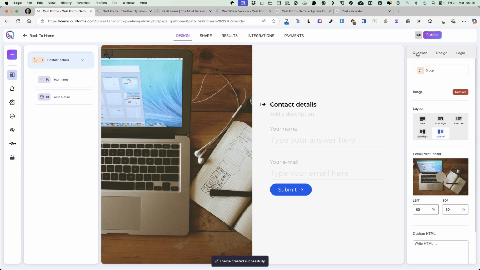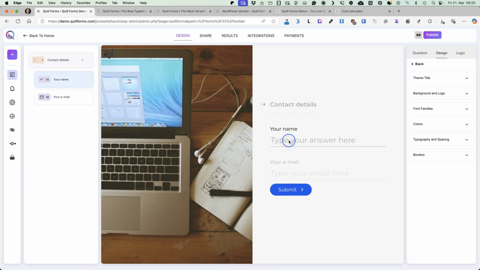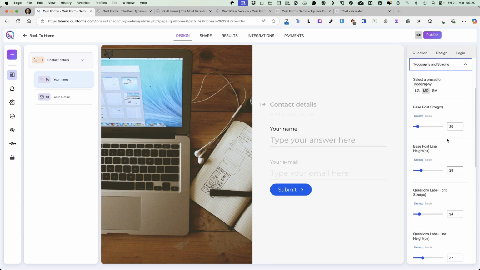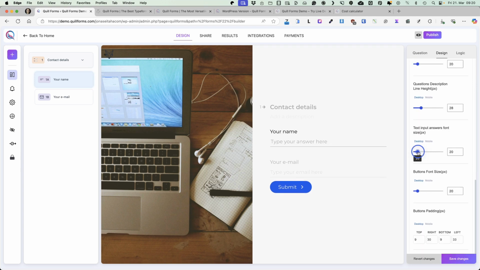At the moment I'm gonna go back to the questions, although it seems to me that the answer area needs a bit tweaking, so I'm gonna change the text input for answers. I'm gonna make it a bit smaller, for example 20 pixels. Let's save it, and now let's add another question.